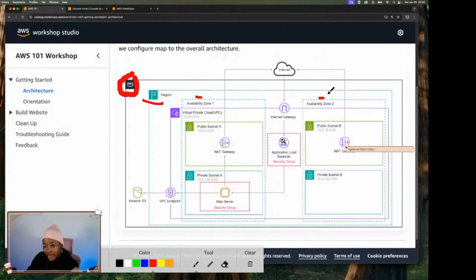And this is a form of high availability, or you can say redundancy, whichever one. It's just making sure we have a higher level of availability for our setup, for our environment, so that it wouldn't all go down once and for all. So in each availability zone, we have one public subnet and one private subnet.